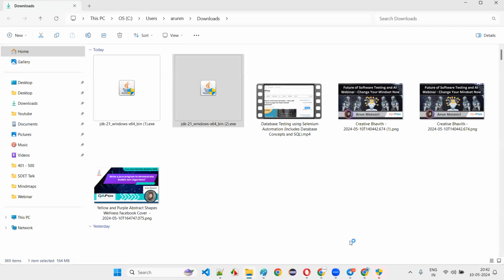Once you double-click and install, in a while I'll get this kind of User Account Control. I don't think you are able to see my screen now, right? Is my screen blank for you? Yes or no? Guys, is my screen blank for you? No, sir. Just one plain window is there. JDK 21, like that.